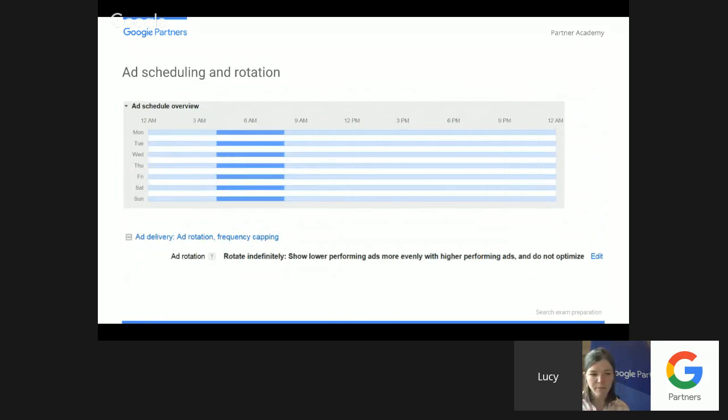Ad scheduling and rotation. For the exam, they don't go into much detail about this, but they do talk about it in general. So knowing that it exists is really useful. So you've got the option to set ads to show at particular times of day. You've also got the option to actually bid up or bid down at particular times of day. So you can say if between 9 AM and 11 AM is a peak time for your business, you can set the option to bid up on clicks at that time of day, and perhaps bid down at other times of day when they're likely to be less profitable.